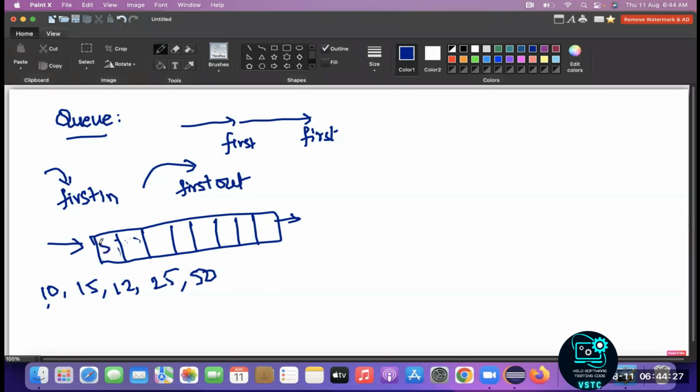Okay, so now the final elements are 50, 25, 12, 15, and 10. The elements will be stored like this. So 10 is at this position, so 10 will be processed first. And then 15 will be processed, 12, 25, and 50. The order of processing will be in this way. So this is the default queue.